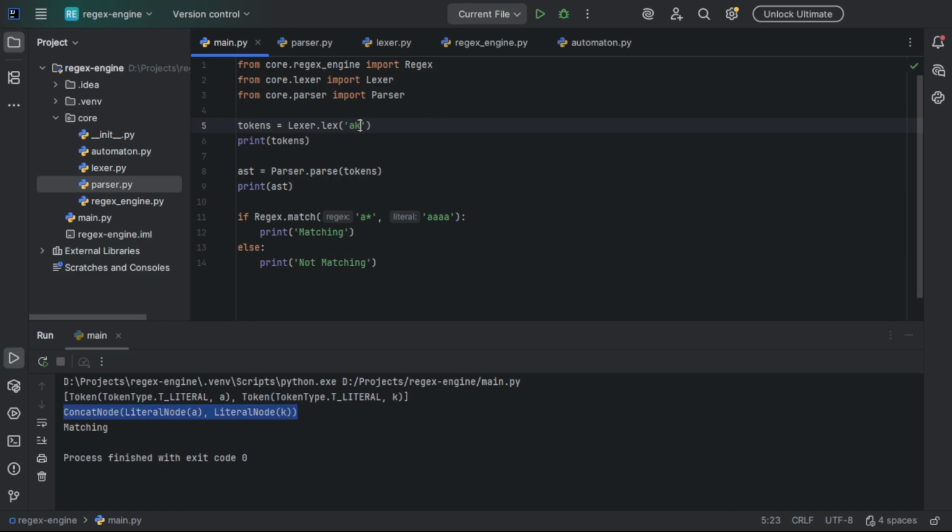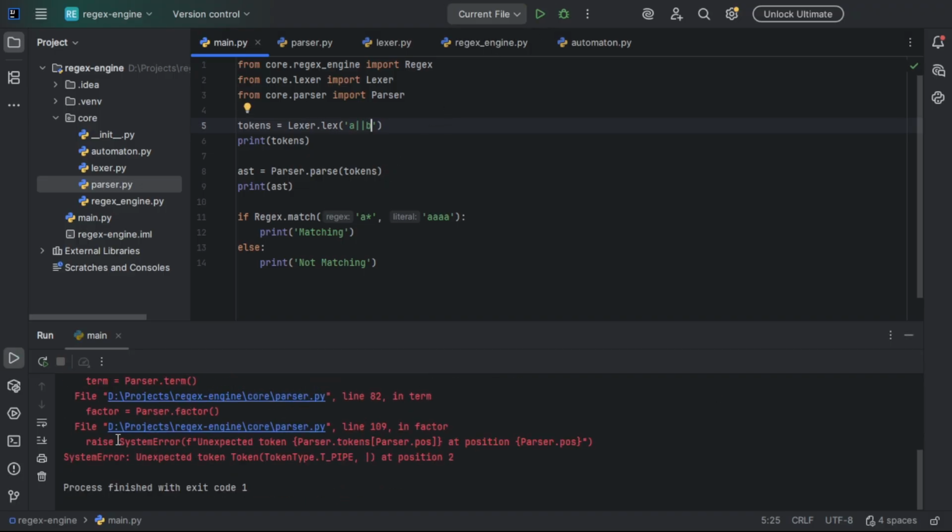So let's do something wrong that is not acceptable by our grammar. Let's say we write A or B. This is not correct, and we will return a syntactic error. As you see, it's a system error, unexpected token at the position 2. So we are not expecting this pipe. But I don't know why it says system error.